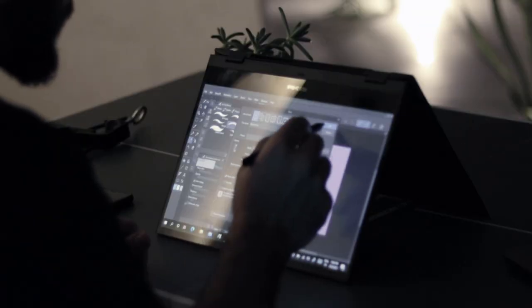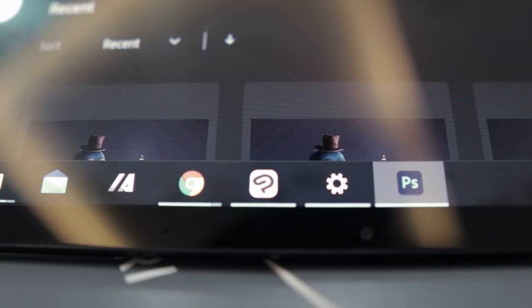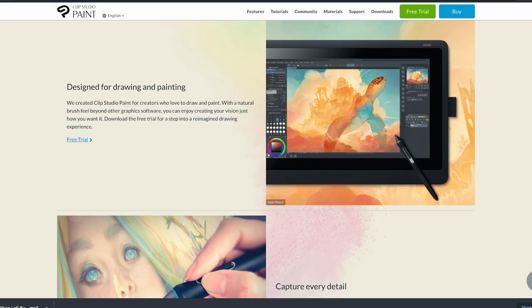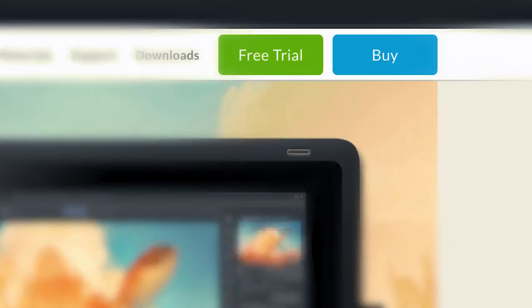When it comes to Windows operating system, there are many drawing apps available in the market for you to choose from. I am using Clip Studio Paint, which is a paid app, but it comes with a 1-month free trial. Alright, now sit back and enjoy the process.